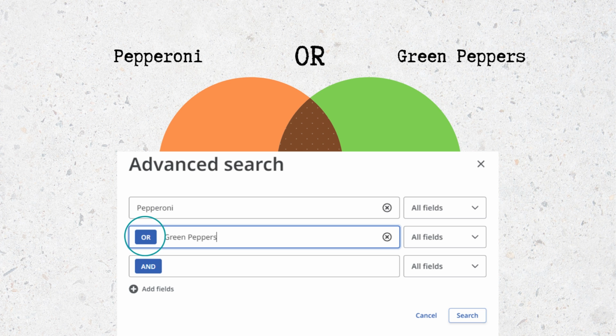Let's say we turn that into a search in the library database. It would include a search field for pepperoni, a linking "or," plus a search field for green peppers.